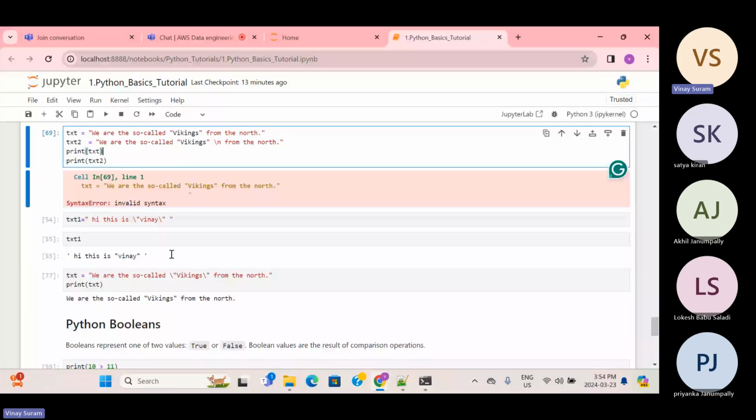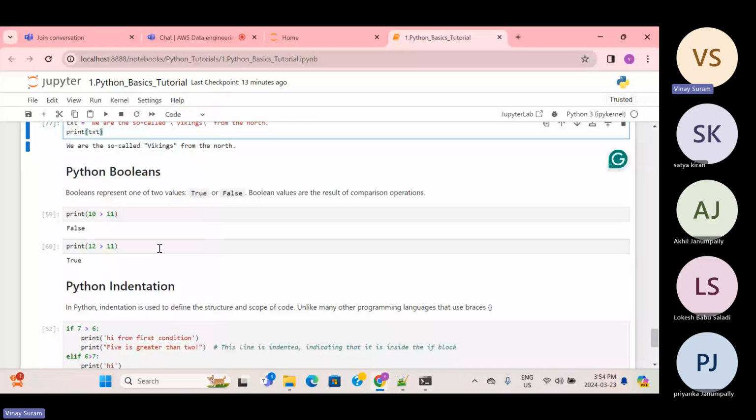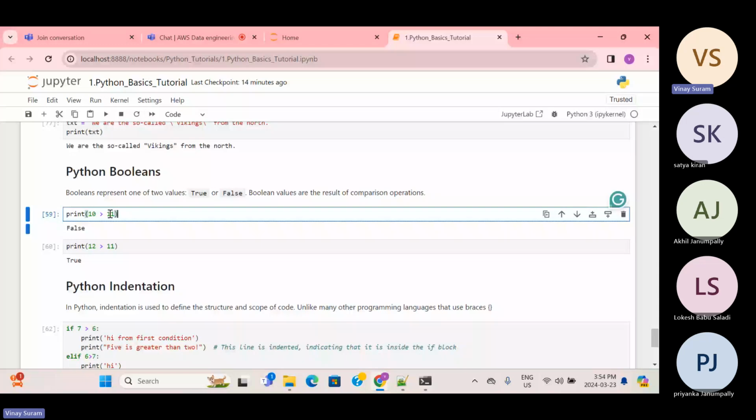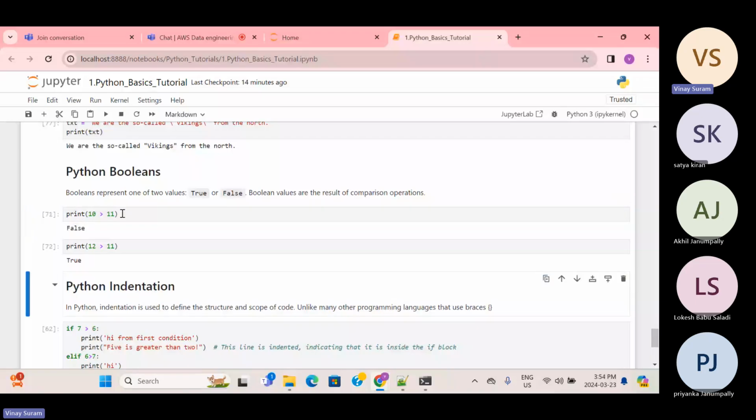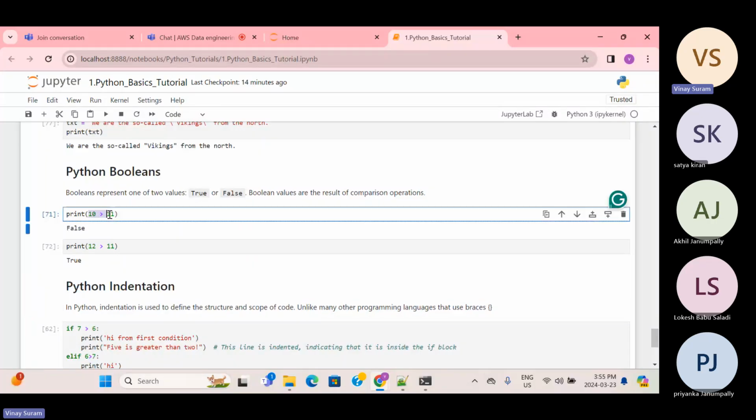Yeah, this is done. And then booleans. Booleans, you already know what a boolean is. True, false is a boolean, right? So 10 greater than 11, what is it? Is it true or false? False, right? That is what a boolean is. Booleans are used for comparison operators, like in if else and loops, etc. So 10 greater than 11 should definitely print false.